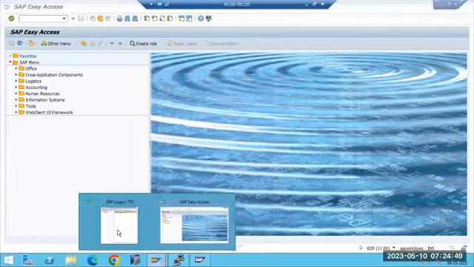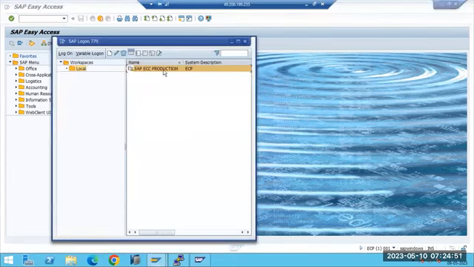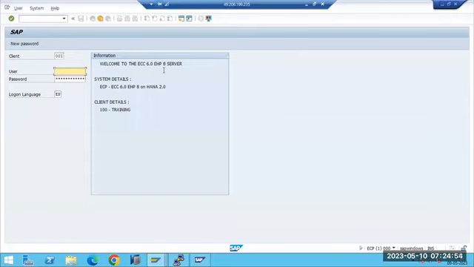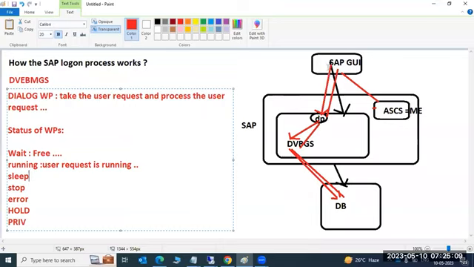Otherwise, will I log in if I enter the wrong password? Suppose I am using the same user with a different password. If I use it, will I log in? No, I cannot log in. Why? Because when you click on the SAP GUI screen, the dialog process will take it. When you enter the user ID and password, there are some buffers, like roll in, roll out, and user context.